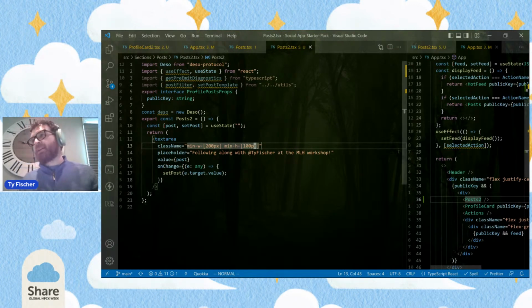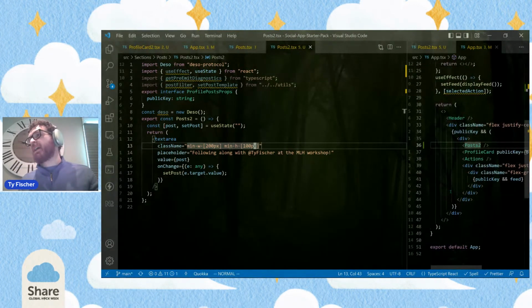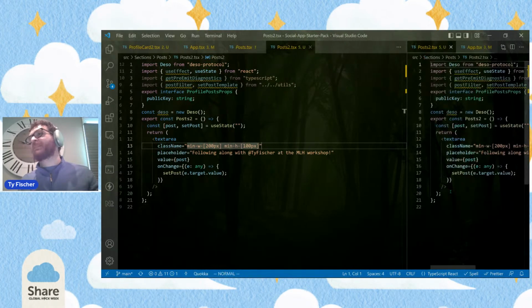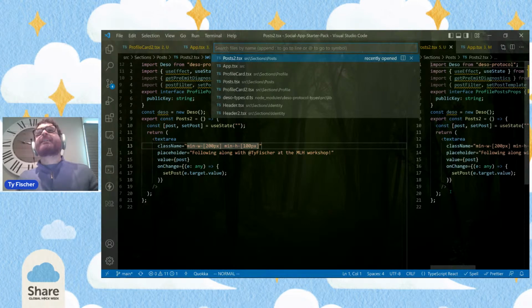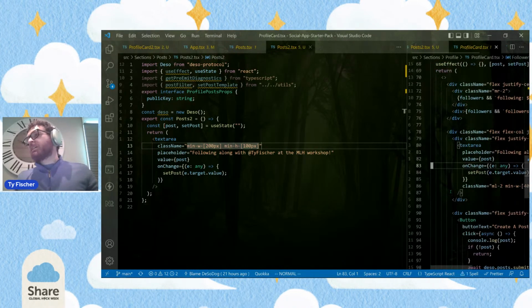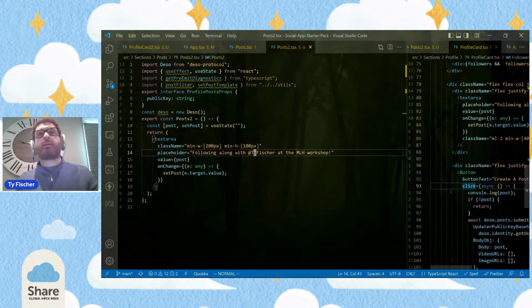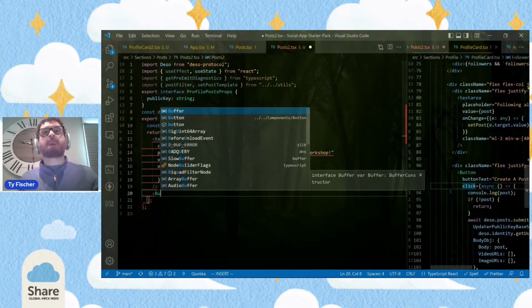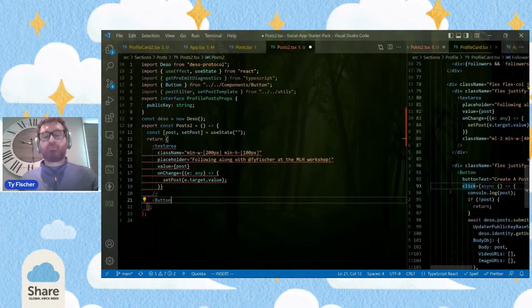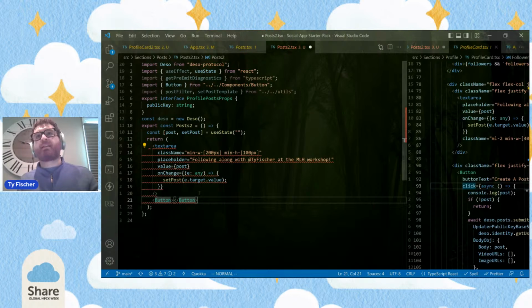All right. Anyways, to actually implement this code, let's go ahead and see how I implemented it in my other file. So profile card, text area. All right, cool. So we're also going to create a button. So target value, let me see.